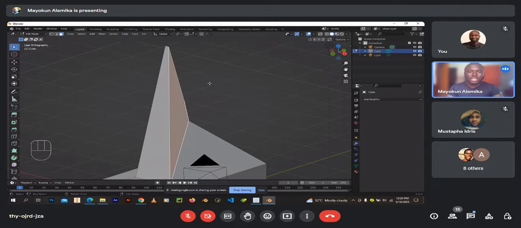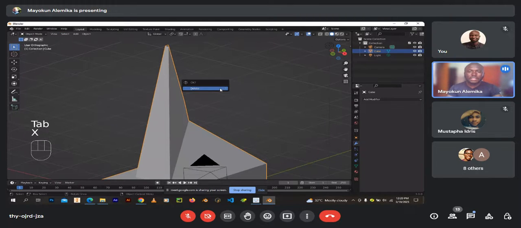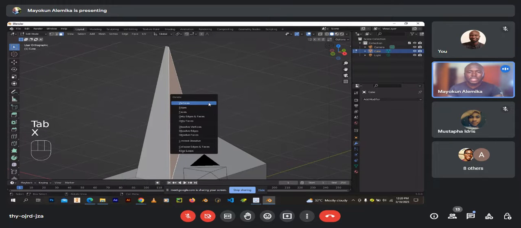Now, if you are in object mode and I press X, it will only have the delete option because you're in object mode. There's not much manipulation you can do in object mode. But let me go back to edit mode so you see. Now if you want to delete, you'll be able to choose how you want to delete it, or if you want to dissolve it. I'll explain the difference between delete and dissolve shortly.